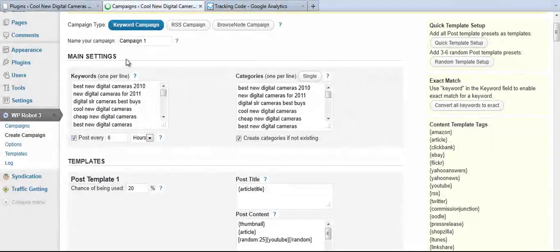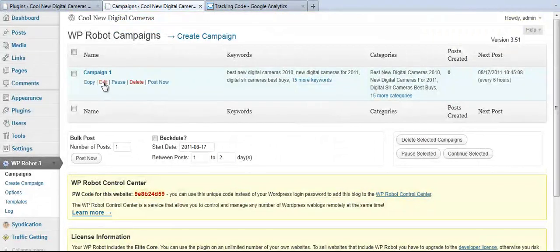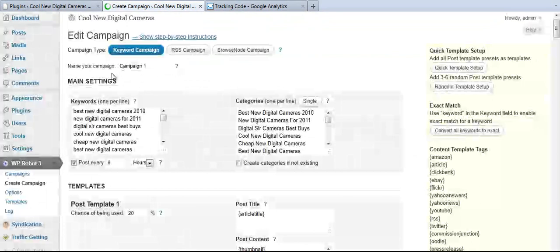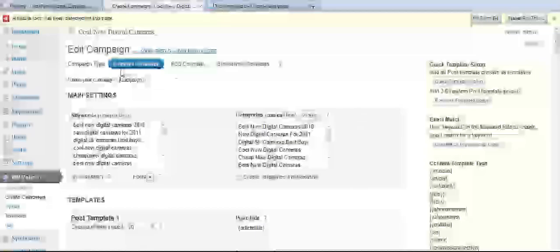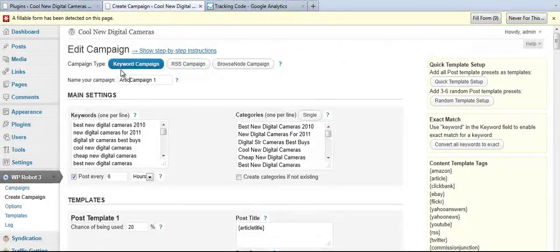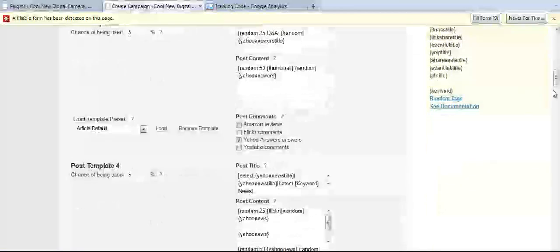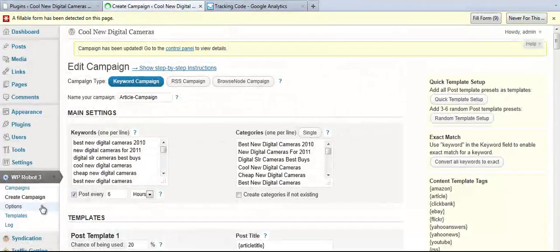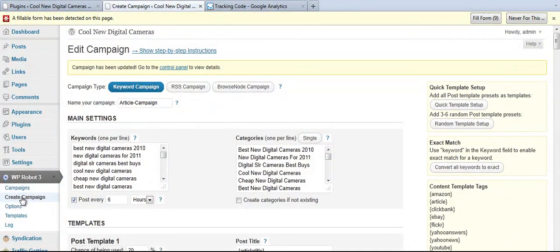So campaign 1 is the name of it, so we do need to change that so that we know it's an article campaign. So here we go. Just type article. That's it, done. Scroll down, then just update. And then what we want to do is just go create another campaign.